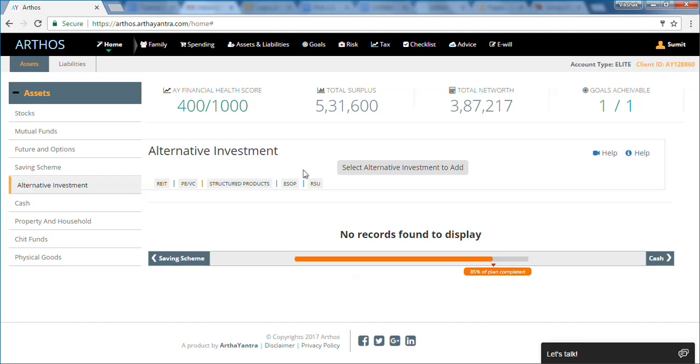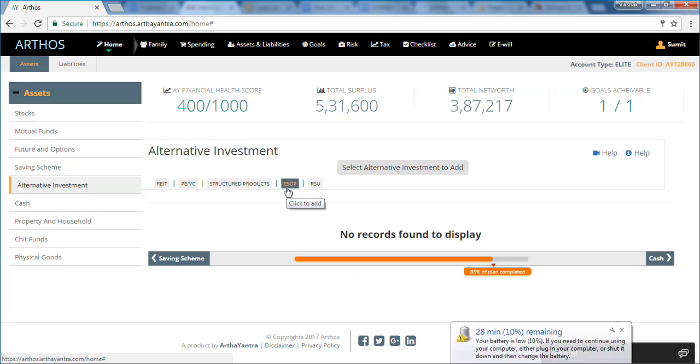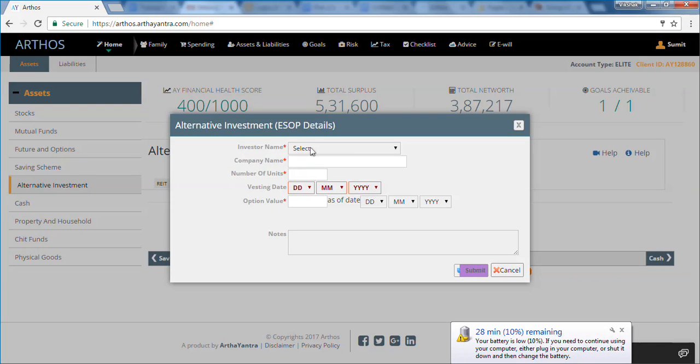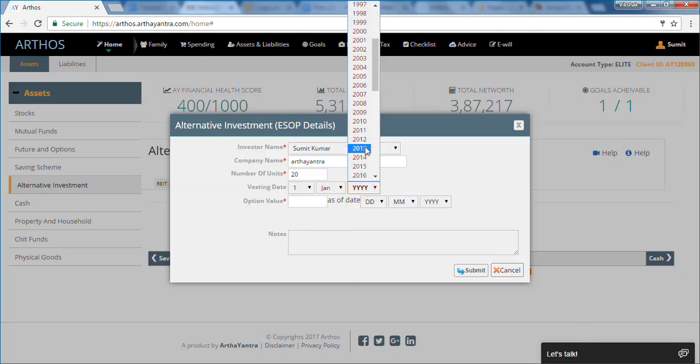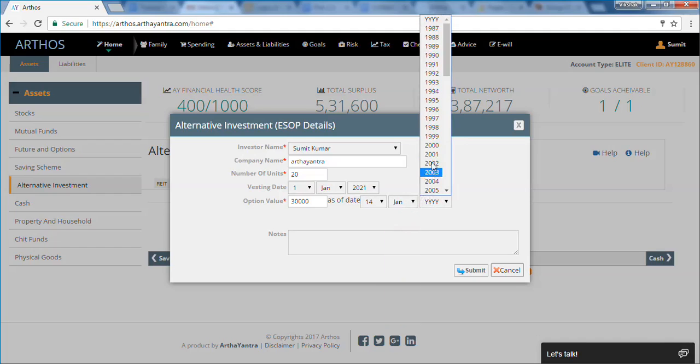Please enter all the alternative investment details in this section. So let's get started by entering the details, for example, of ESOP. Now select the investor name from the drop down and the company name with which you are working right now, along with the number of units you hold. Select the vesting age accordingly. Option value, then as of date will be today's date. Please click on submit to save this data. In the same way, you can enter the details of all your other alternative investments in this section.